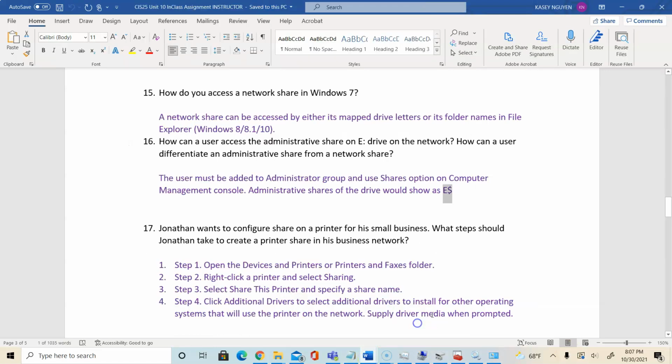So going back to the question here, number 17, it asks: Jonathan wants to configure a share on a printer for his small business. What steps should Jonathan take to create the printer share in his business network? Jonathan can use Devices and Printers or the Printers and Faxes folder. In Windows 10, Jonathan can click on Settings and then go to Devices and Printers.